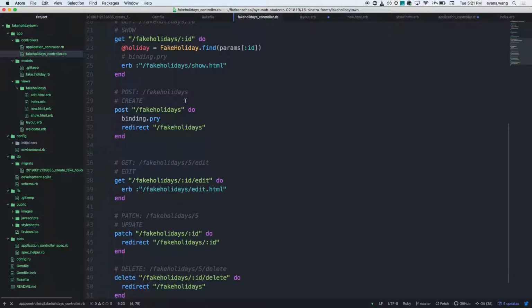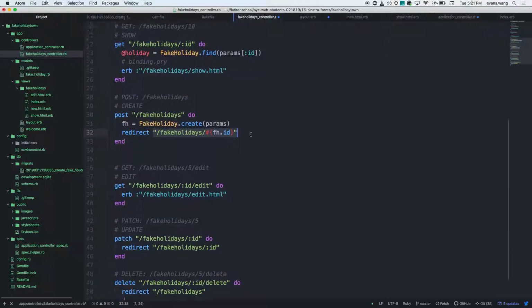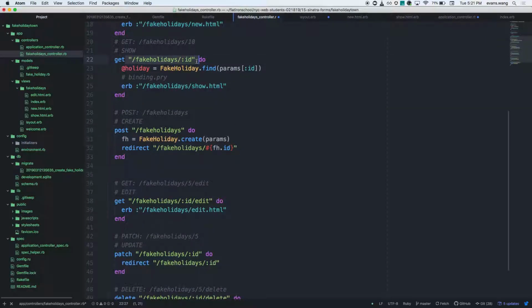Cool? So, great. In the create action, this is exactly what I would do. I would put fake holiday, exactly like we did when we paused the code in the binding pry. Little create action, params. And then I would just redirect. I can get really fancy and say fake holiday equals, and then I can always redirect to fake holiday and interpolate the ID. This would bring me to what RESTful route? What RESTful route, right? Smart.